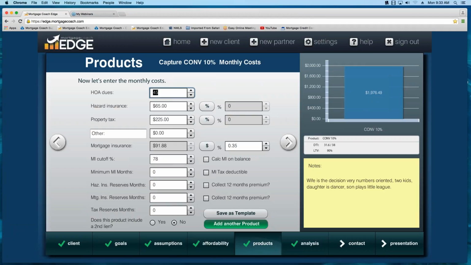So it's taken into account all the monthly costs that you just put in addition to the loan scenario that you just built. And now that's the first product that I built. So it's up here on the right. You can see the LTV is at 90%, and then the ratios that I input.